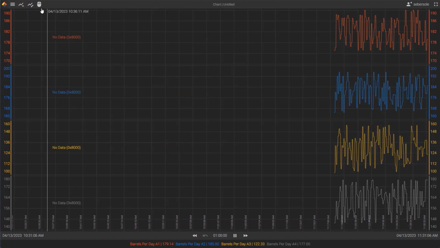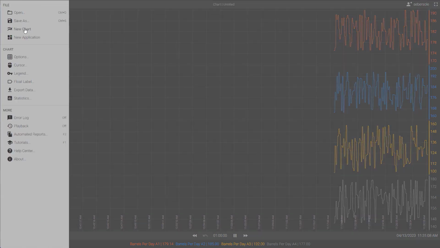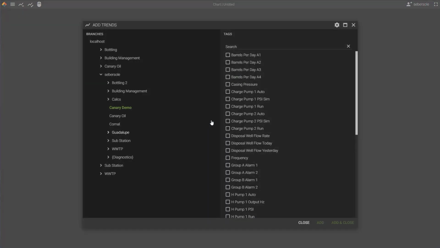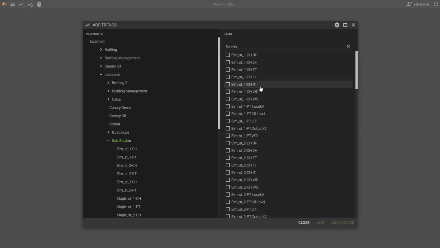So I'm going to come back to my menu bar here, and we're going to do another new chart. We're going to add trends. This time I'm going to stick with my substation data set. Now again, you may have hundreds or thousands of tags in that data set, so maybe I just want to look for my winding temperature tags.